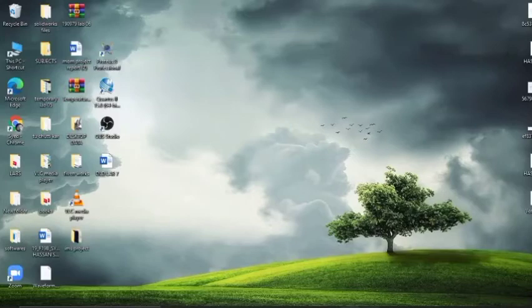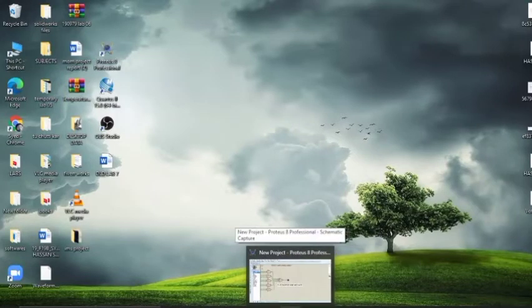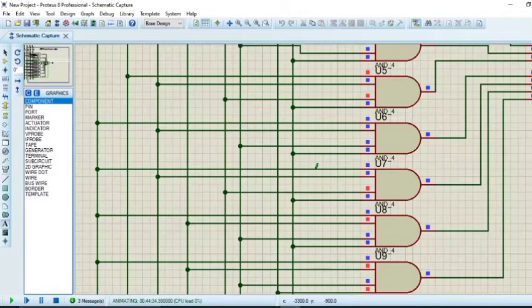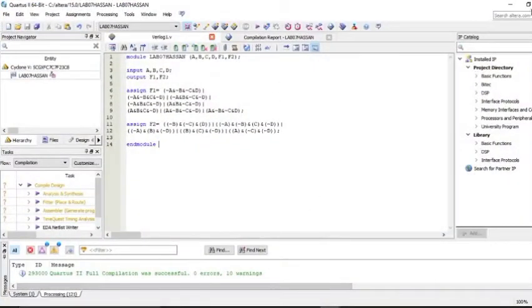Hello guys, in this video today I'm going to teach you how to implement your desired function into the K-map and then convert it into a circuit that can perform various tasks of your choice in Proteus as well as in Quartus with the help of code.